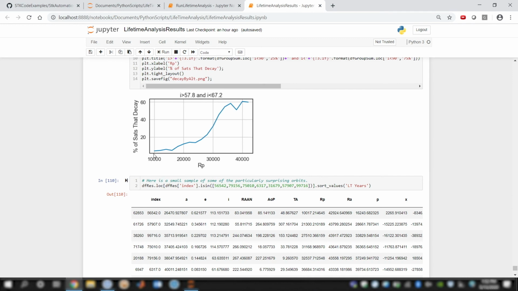So it actually turns out if you have a radius of periapsis of 10,000 kilometers, it looks like only a few of these orbits decayed. But if you jump up to 40,000 kilometers for your radius of periapsis, which is about a GEO, it turns out almost 60% of them decayed in less than 100 years, at least according to the LifeTime tool.